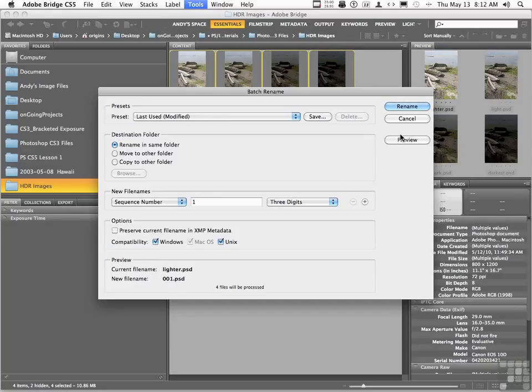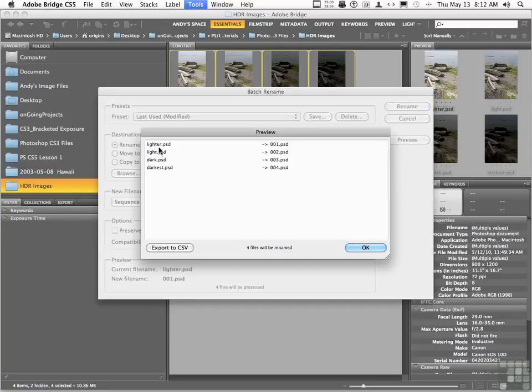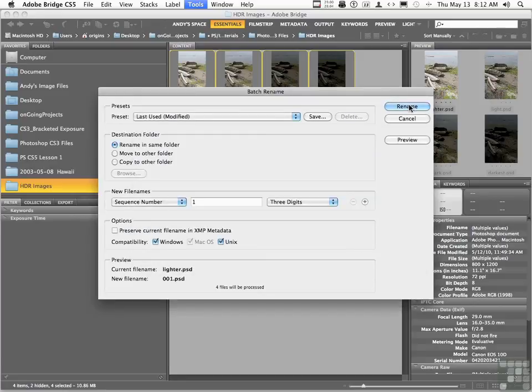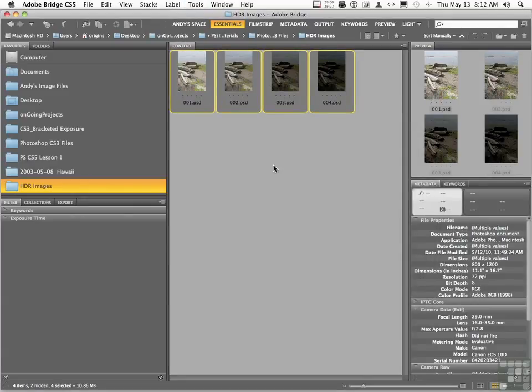Now, there's also a preview button that's new. What it does is it shows you exactly what they're going to look like. That's the new names. That's the old names. I'm happy. That's what I want. We'll click OK. Click the rename button, and there you go. It's easy for 4, but think about 100. Think about 1,000. It's a very easy thing to do.